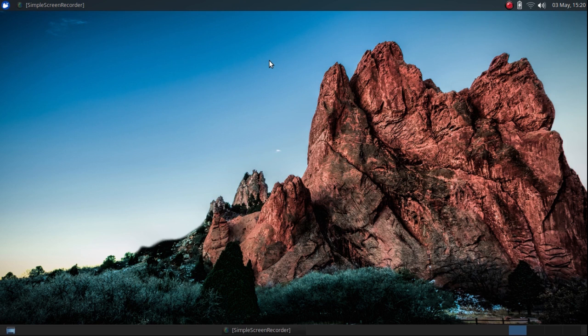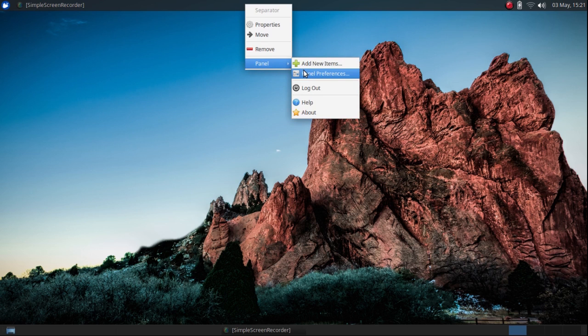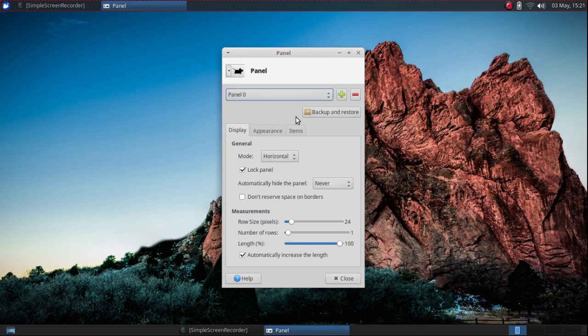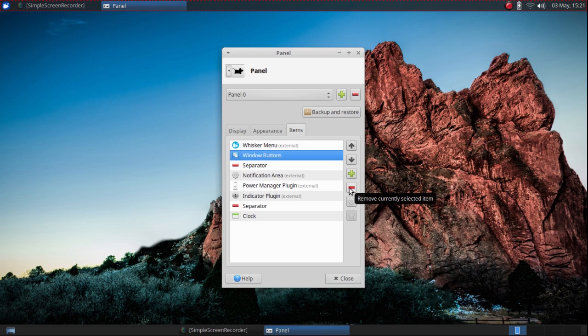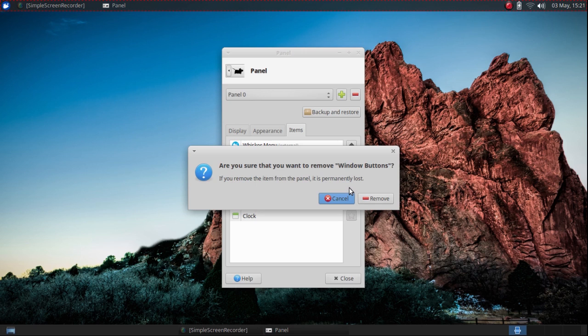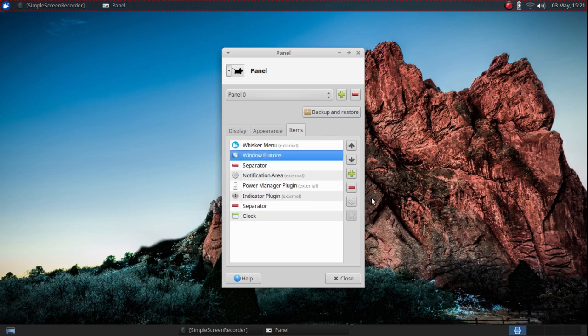Now, since I have the window buttons down below, I certainly don't need them up above, too. I'm going to right-click on the top panel, go to Panel, and Panel Preferences. Then I'm going to go to Items, and here under Window Buttons, I'm going to click on that and select the minus sign. Are you sure you want to remove window buttons? Remove.